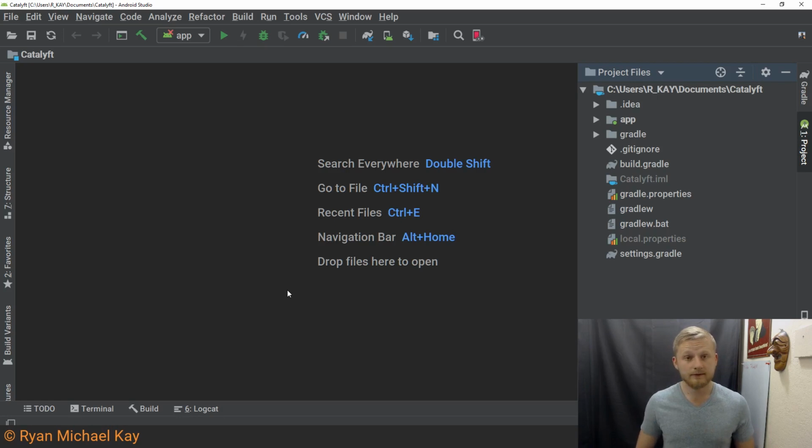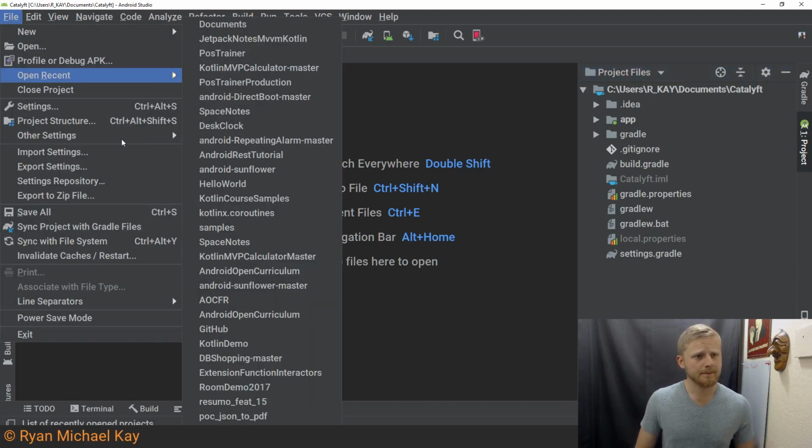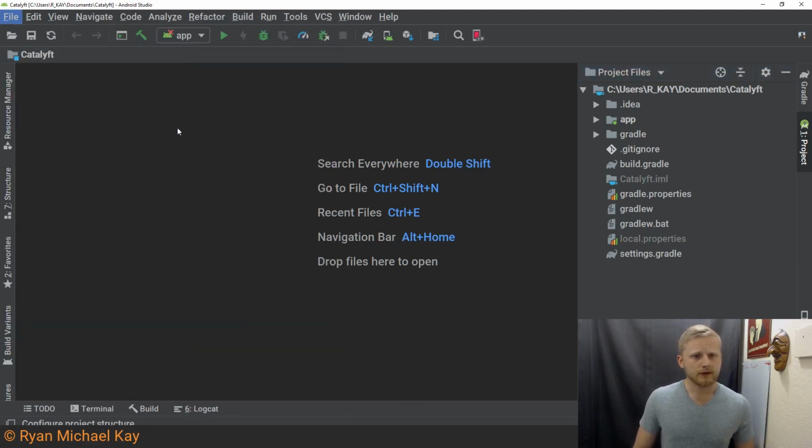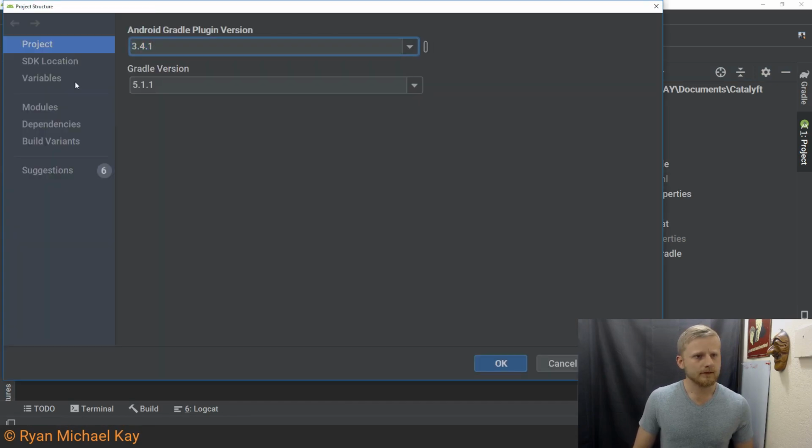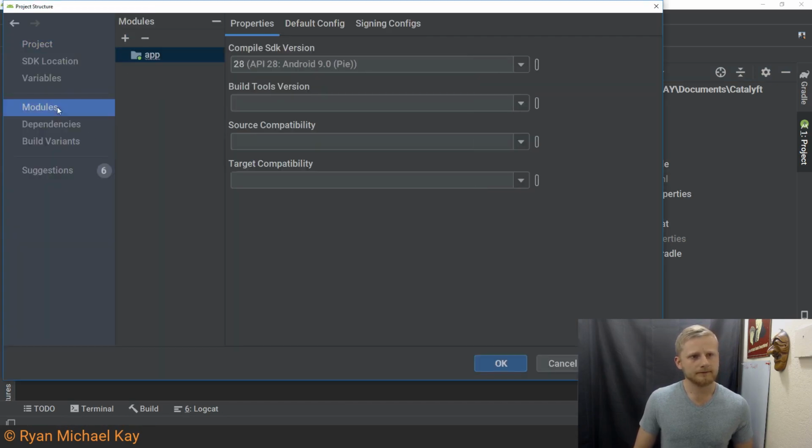So the very first thing that I'm going to do is add 2 new modules to the application. There's going to be a domain module and a data module. I'm just going to do that, and then we can talk about what that means later. I'm going to go to File, Project Structure, and Modules. Just going to hit this plus button here.